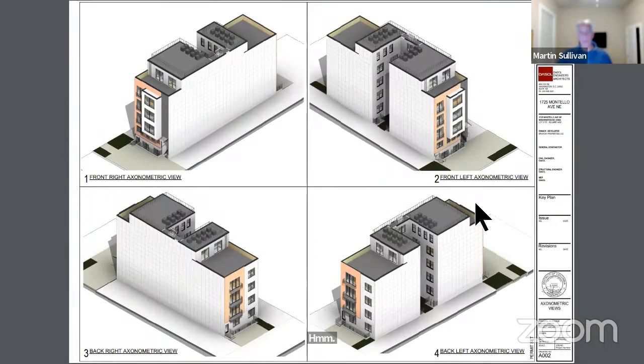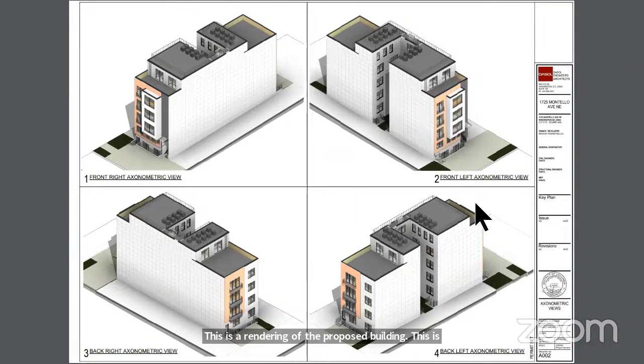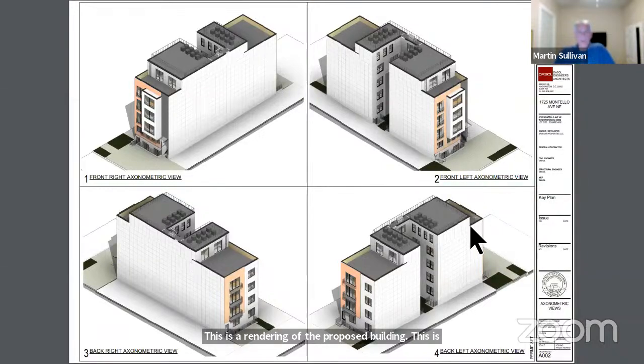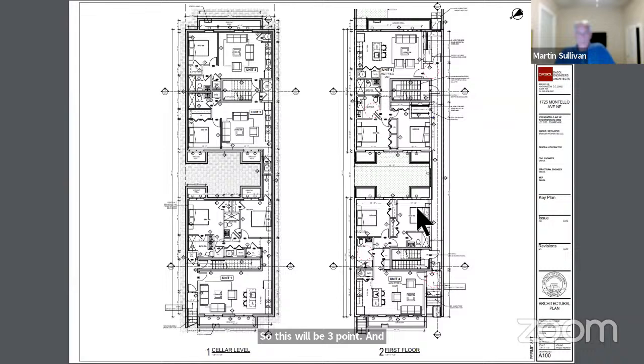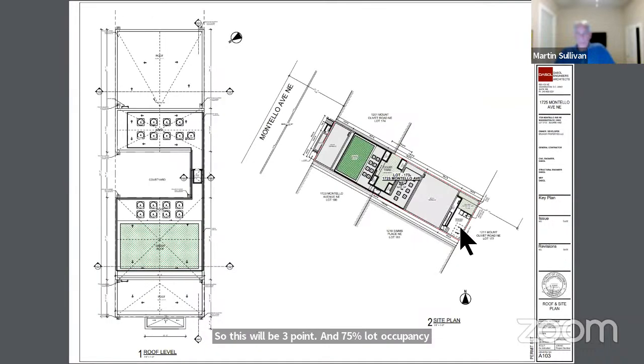This is a rendering of the proposed building. This is the MU4 zone, and it's an IZ project, so this will be 3.0 FAR and 75% lot occupancy. These are floor plans, and here's a site plan. I also have a plat too.